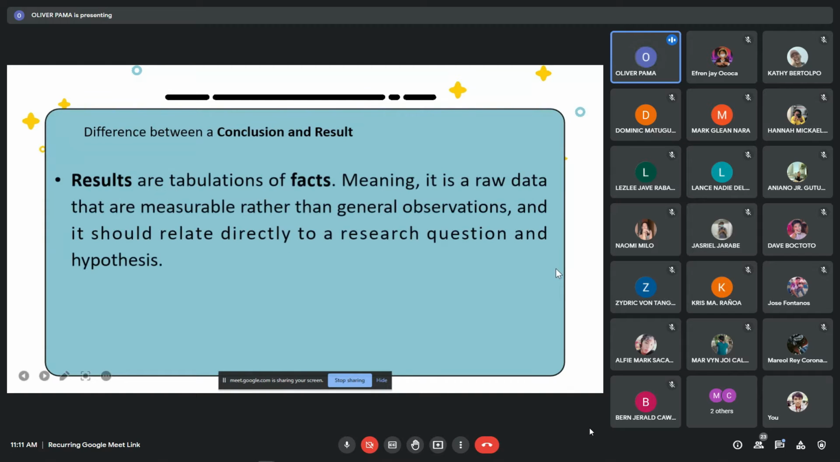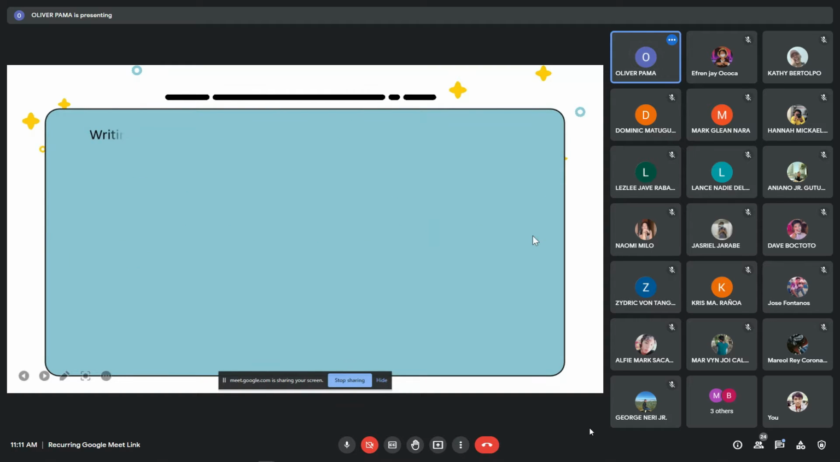So the difference between a conclusion and a result. While conclusions are reports about what we learn having a hypothesis as a base, meanwhile results are tabulations of facts, meaning it is raw data that are measurable rather than general observations, and it should relate directly to a research question and hypothesis, meaning results are calculated outcomes which anchor to your research questions and hypothesis.